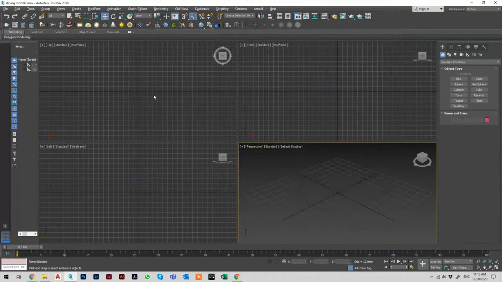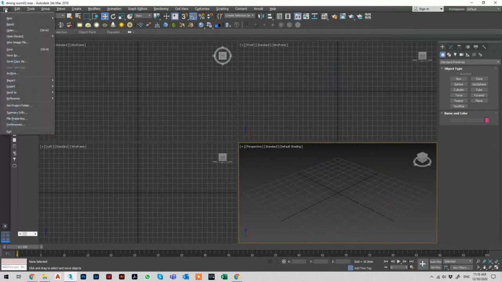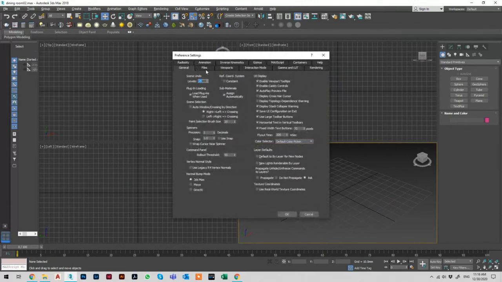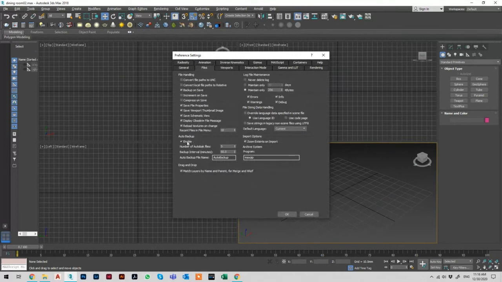So let's start first with one more thing before we start. Let's adjust the auto back. So I'll go here to File, Preferences, and make sure that you go here to Files and Enable Auto Back. A lot of you, when they lose any file, they don't know how to get the auto back version.